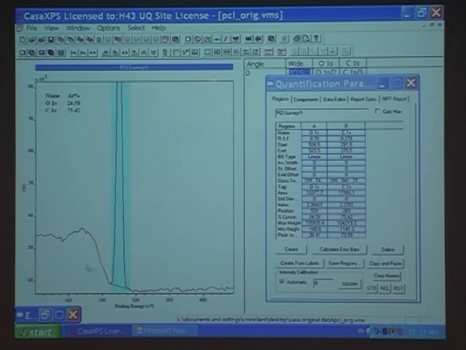And this is the area it took. And it looks pretty good to me. If I wanted to change it, I can just grab there and go like that. Oh, that's no good. That's pretty good.